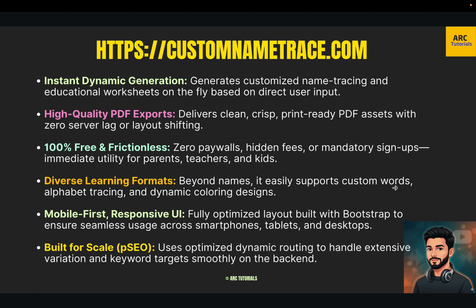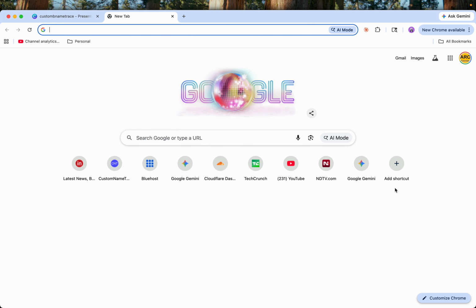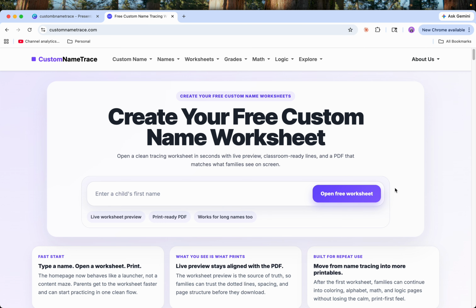Now what does this website do? Since I'm into teaching, I love teaching. I want to teach kids also. So what do we do with it? So if you go to that website right now, custom name trace, and enter your name here, you can generate the free worksheets for your kid and anybody in your family.